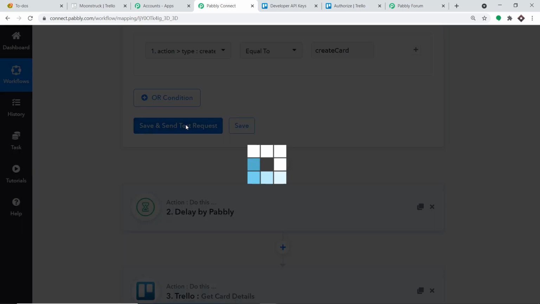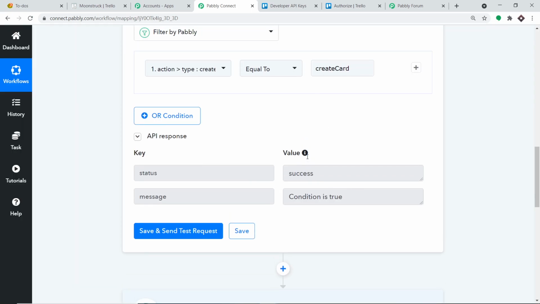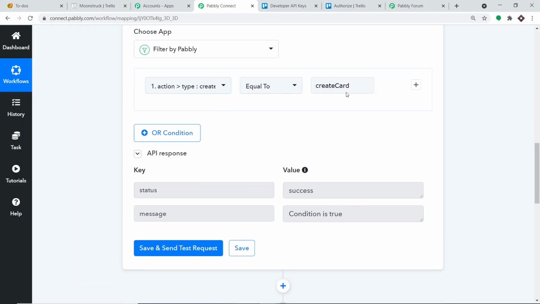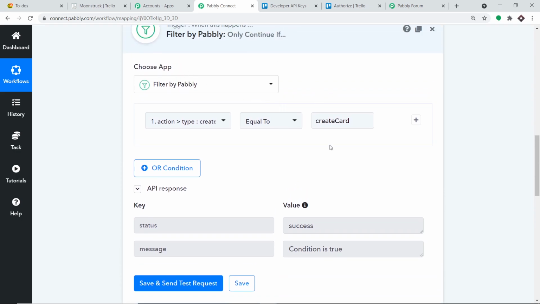So let me just click on save and send test request. Okay, so the condition is true because the data was sent only when the card was created. Now, if it showed the action type as update card, not equal to create card, the message would have been the condition is false. Okay, so the new filter has been made.